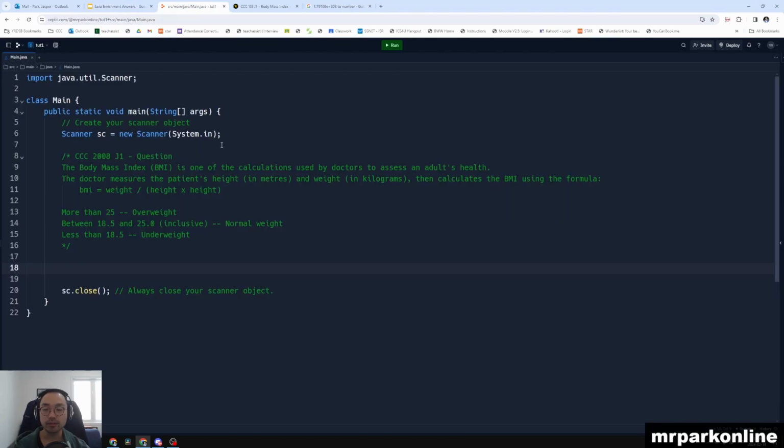What we're going to do is the following. We're going to be looking at this question, CCC 2008 J1. We're going to be calculating the BMI, and the BMI is a calculation to assess an adult's health based on their height and weight. There is this nice little handy formula where BMI is equivalent to weight divided by height multiplied by height.